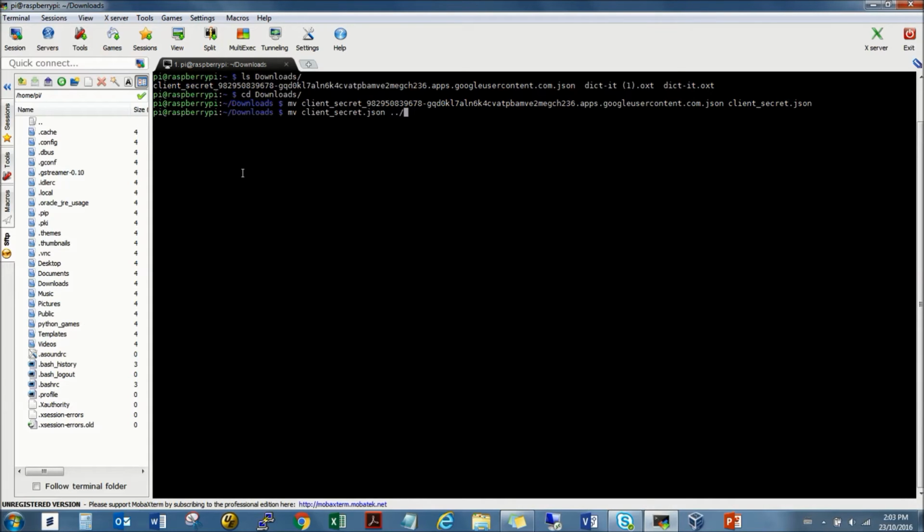So we have to go back to the documents folder and the Python folder and the Sensehat folder. Okay, now I've done that. Let's see what is inside that directory.